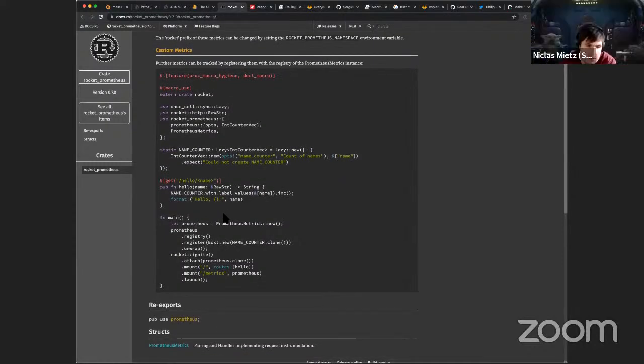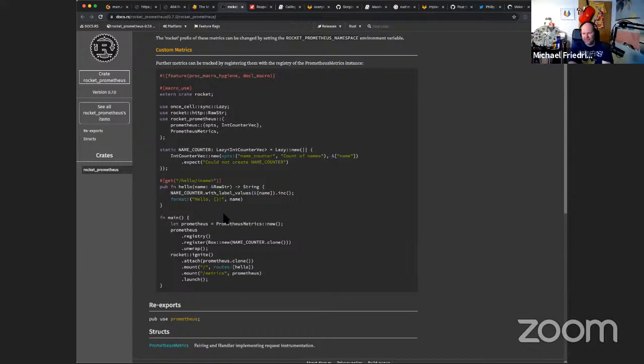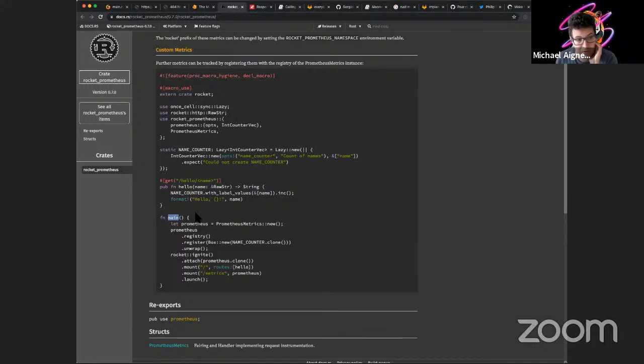Okay, so first it registers the client from Prometheus. And should ignite. Okay, it's ignite instead of build. Yeah. And it's also function main, which is also a little different. Yeah, the launch is using it. You're done with the dot launch at the end.